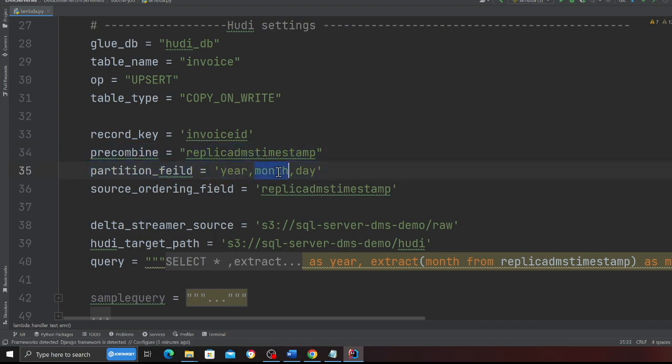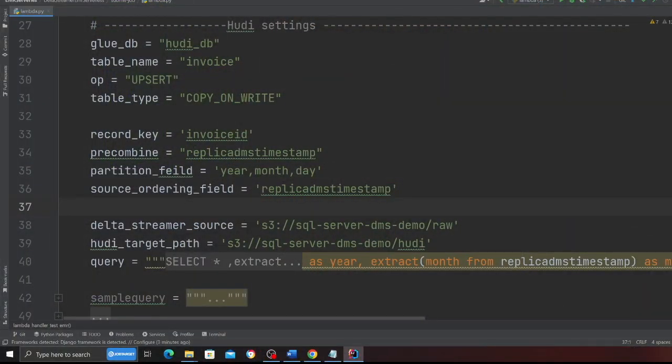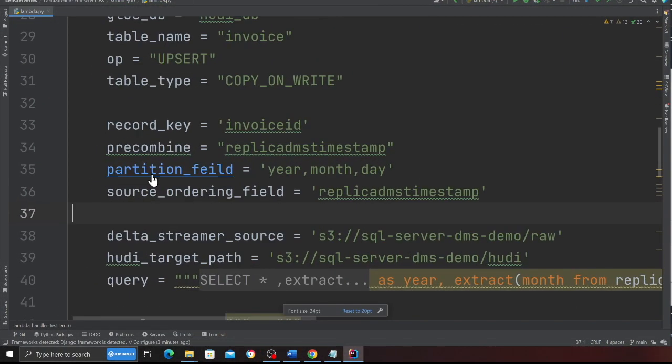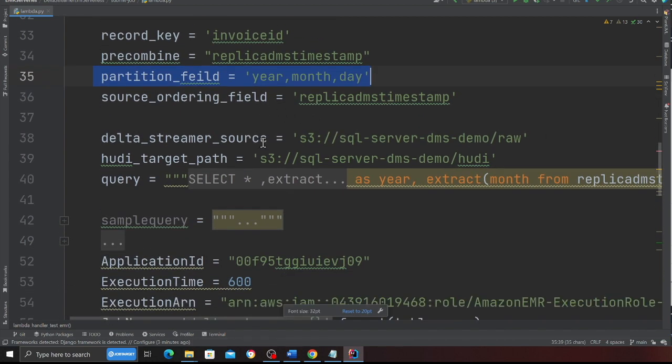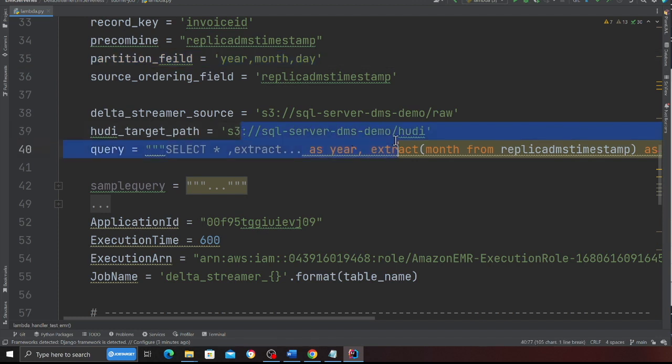Partition field, year, month, day. So if you downloaded that Parquet file, inside that file there is no column called year, month, and day. We are gonna extract that using the SQL transformer in Hudi. So again, I want to partition my data lake with year, month, day. That's what I want to get to, right? Then again, this is the path where my transactional data lake will be.